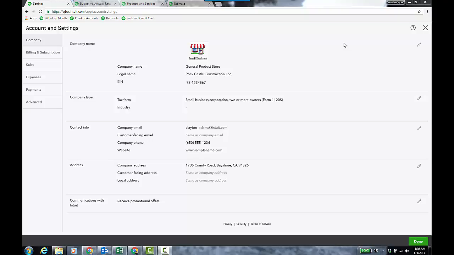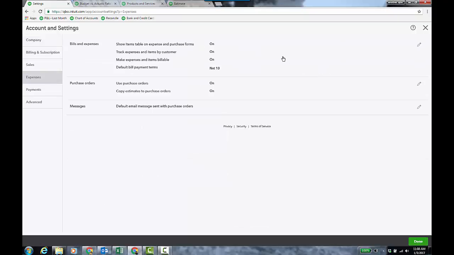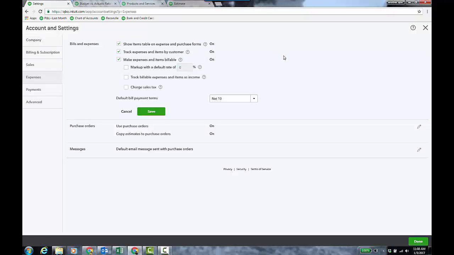So first, come into your accountant settings, and you'll get there under the gear icon, right? And then accountant settings. And then you're going to go to expenses first. Make sure that you have this show items table on expense and purchase forms if you happen to be using non-inventory parts and bringing them out to the job, or you're tracking expenses and items by customer. We want to definitely have that field because you want to tag the sub-customer, aka quote-unquote job, kind of how you do it in desktop, so that you can look at a P&L by job or filter it by the sub-customer or budget versus actual.